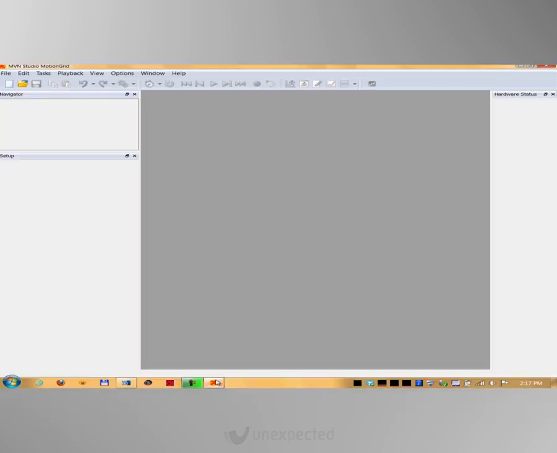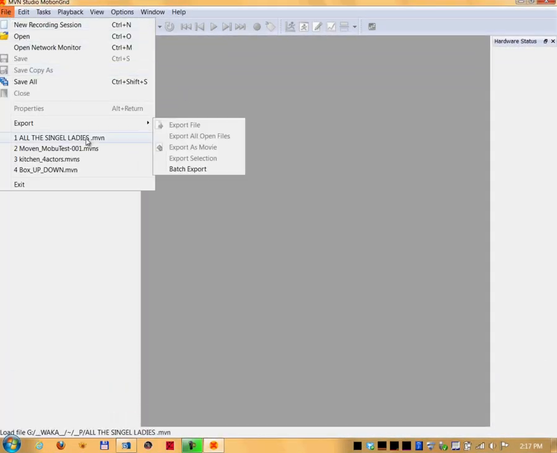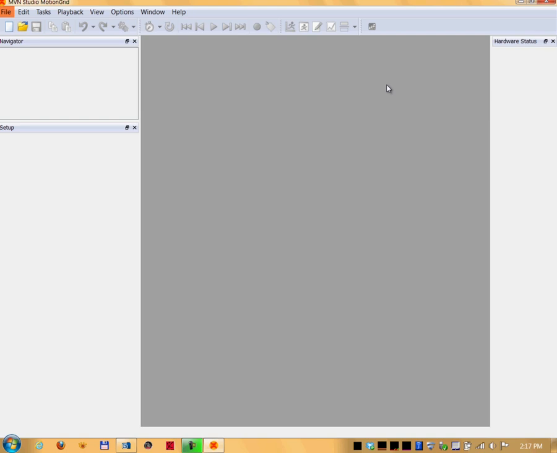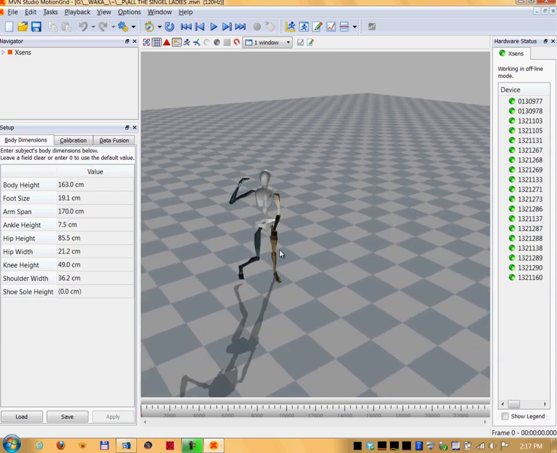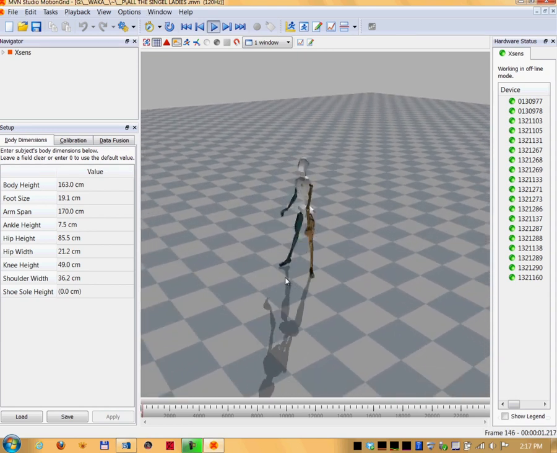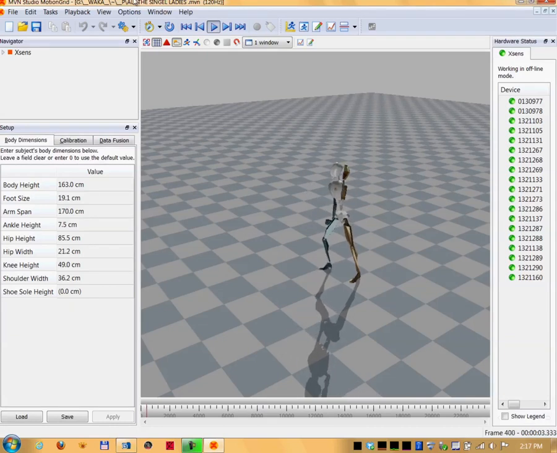Hi there. We'll be showing you a short tutorial on how to get motion capture data from MVN Studio into 3ds Max. I'm opening a pre-recorded mocap file, and this is somebody dancing to Single Ladies.